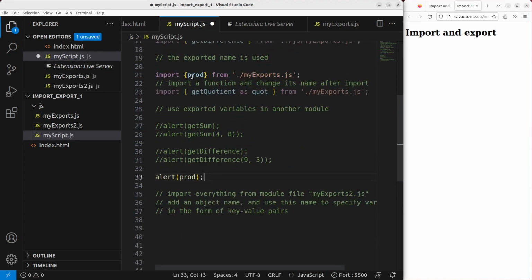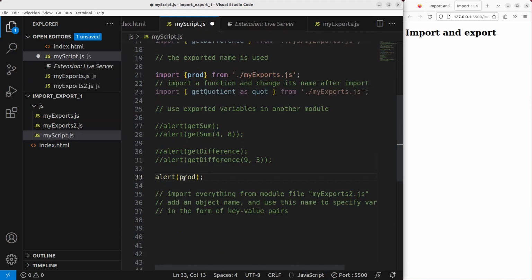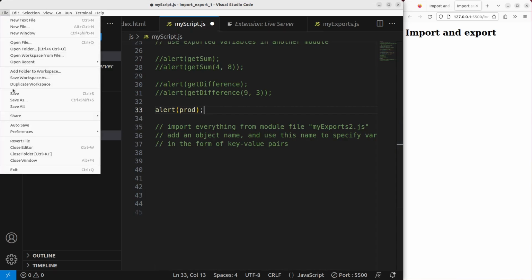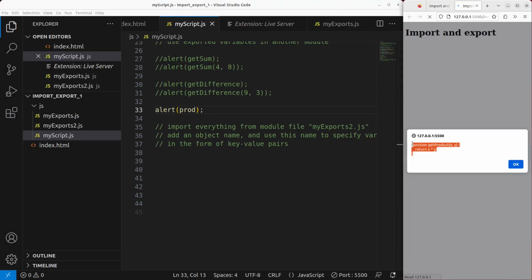Now here I use the exported new name called prod shown here. So now prod becomes the function name used in my script.js file. Save. You can see that the function content is shown up here in the alert window.